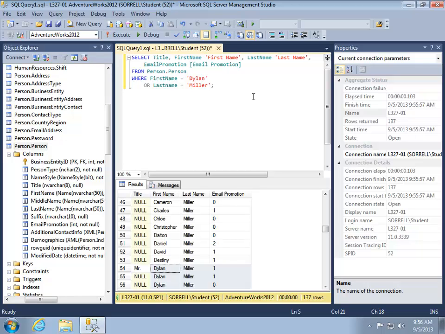Now, the tricky part comes in when we start combining AND and OR, such as this. SQL Server will evaluate the AND condition first. So in other words, what will happen is that we are now going to return people whose first name is Dylan or whose last name is Miller, but then their email promotion has to be equal to 0. So in other words, for someone to be included in this result set, their first name could be Dylan regardless of what their last name is and regardless of what their email promotion value is. But if we want someone with last name Miller to be included in the result set, regardless of their first name, the email promotion value has to be 0.